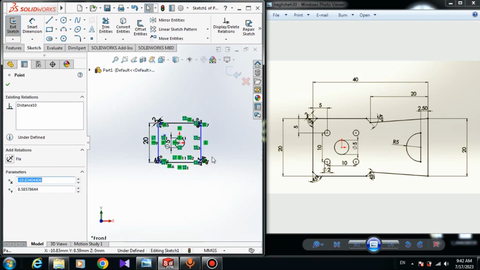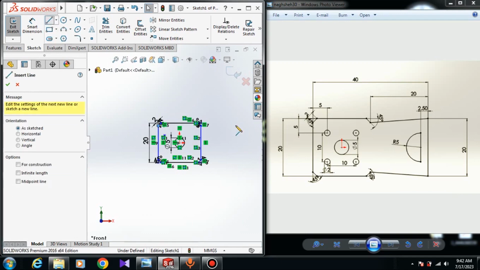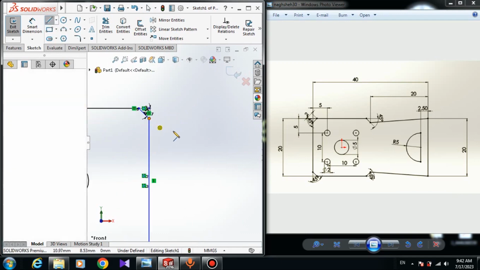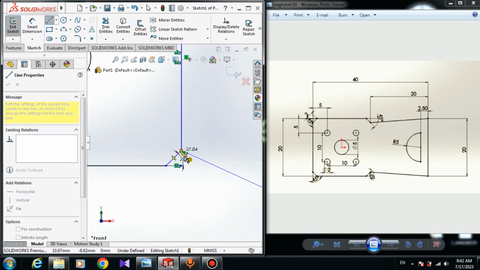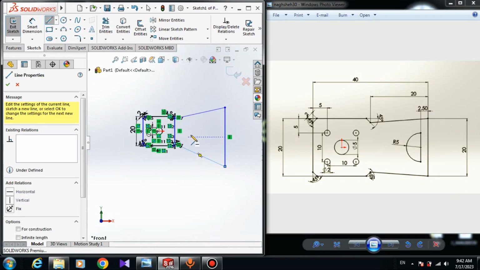now I should move my sketch a little bit, and we have to keep drawing the sketch. Here we have to draw a line from the point here, and a line here, a vertical line. You can see as I move the line, a yellow symbol appears. It means that if I click on the screen, the vertical relation will be applied to my line. So here I connect it to this point.